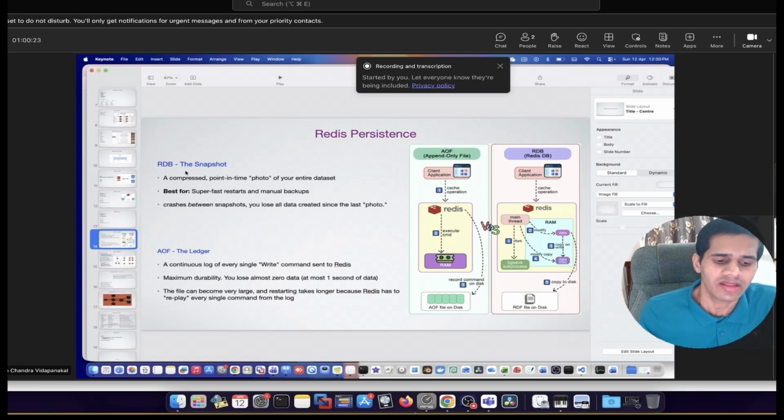Now persistence. RDB is like a snapshot to hard disk at a particular duration, like every 5 seconds or every 10 seconds, depending on the interval; that snapshot will be written to the disk. But AOF is not like that. AOF is a ledger kind of thing. Whenever some write statement comes, it will immediately be logged into the AOF file.